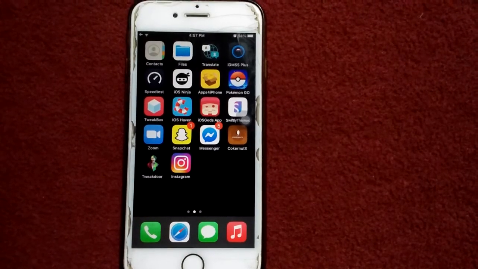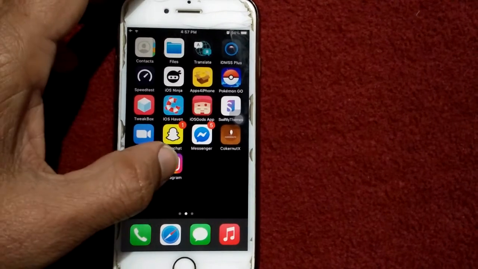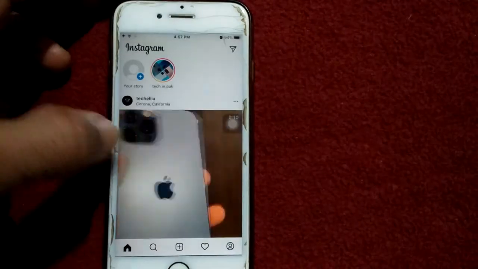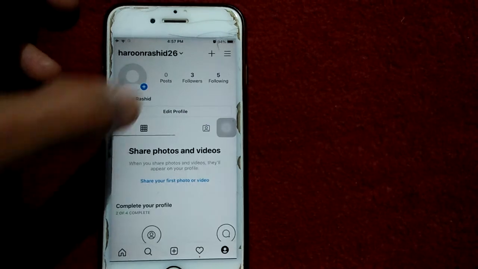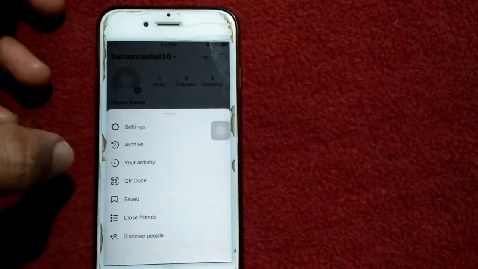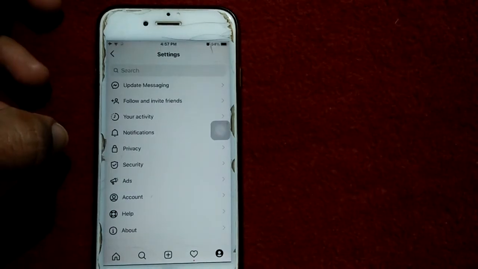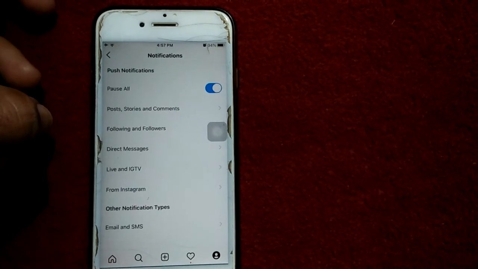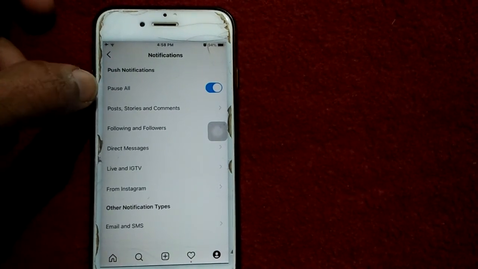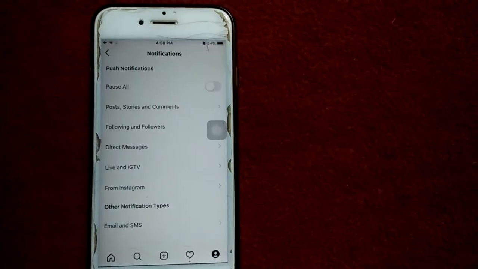Now we go for solution number 2. Go to Instagram app, tap on your profile icon and tap 3 lines and tap Settings and tap Notifications and make sure that Pause All option is turned off.